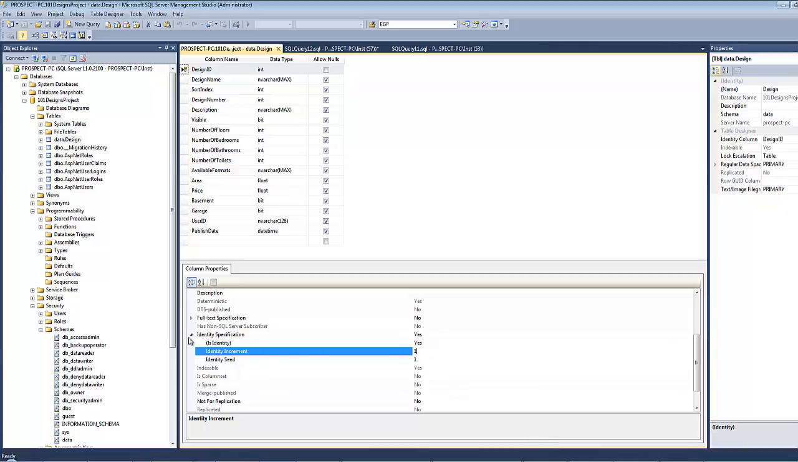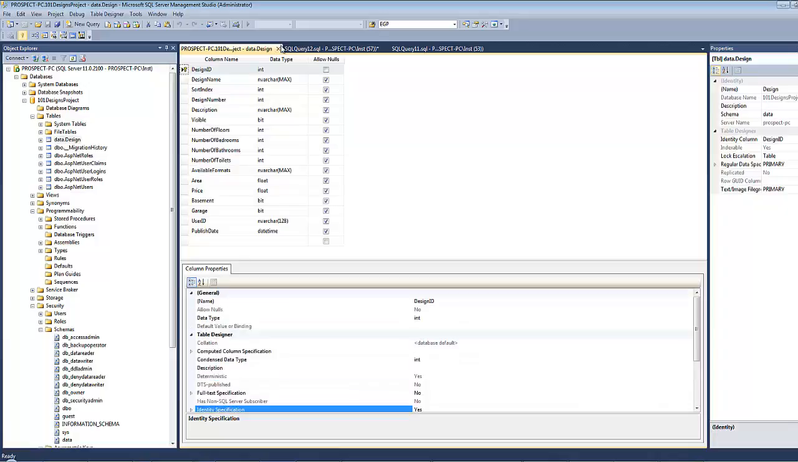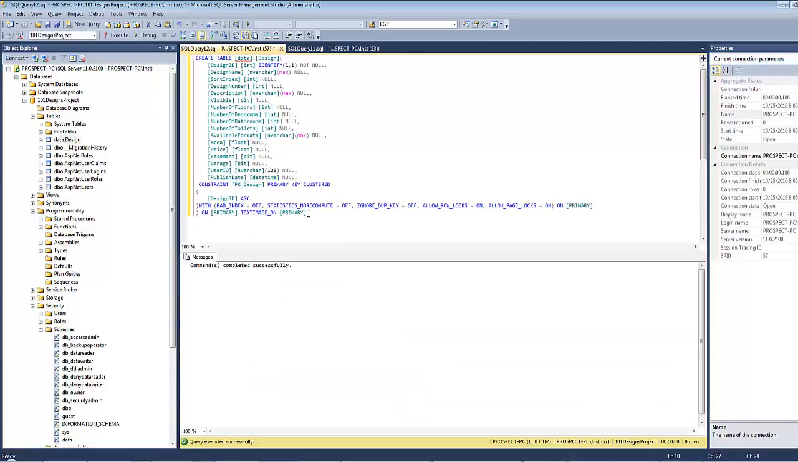Now let's close this table and create another table that should hold the files related to each design. So the design files could be an image, could be an AutoCAD file, could be a Revit file, could be a zip file, and so on.